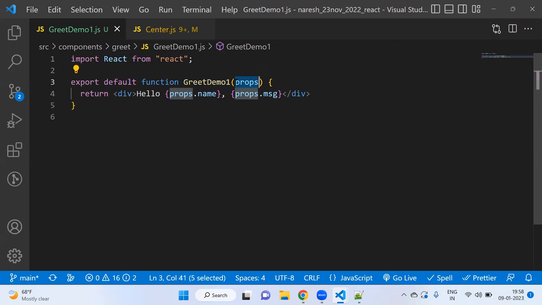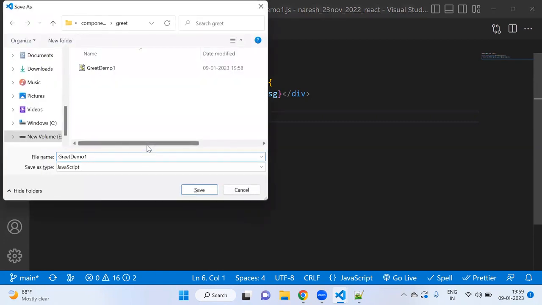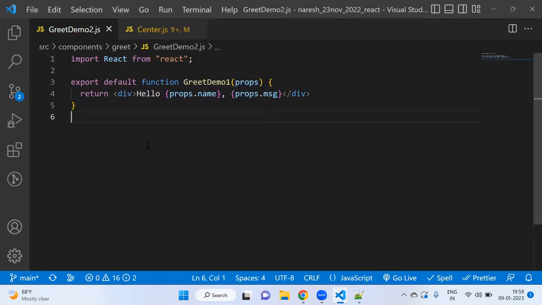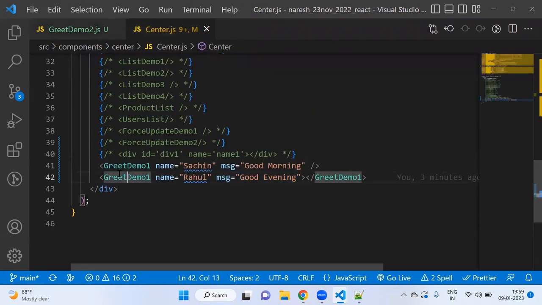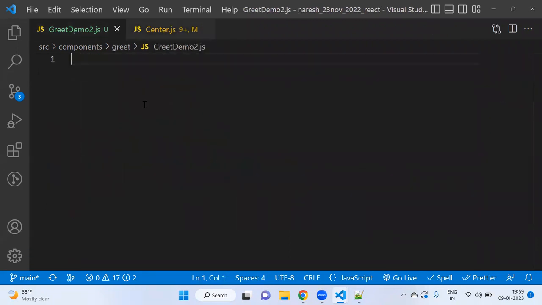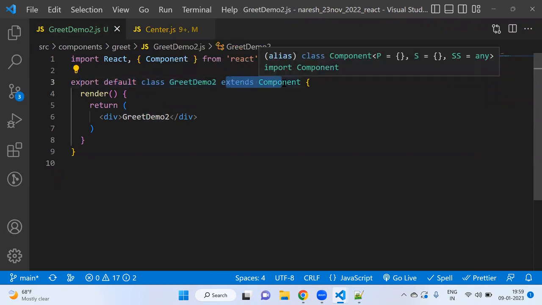Yes. Now I will create a class component and I will show you. This is functional component or class component? Functional. I'll write a class component, grid demo 2. I'll show you how to deal with props. So I'll comment this. RCC. So this is a class component. Export default class grid demo 2 extends component.